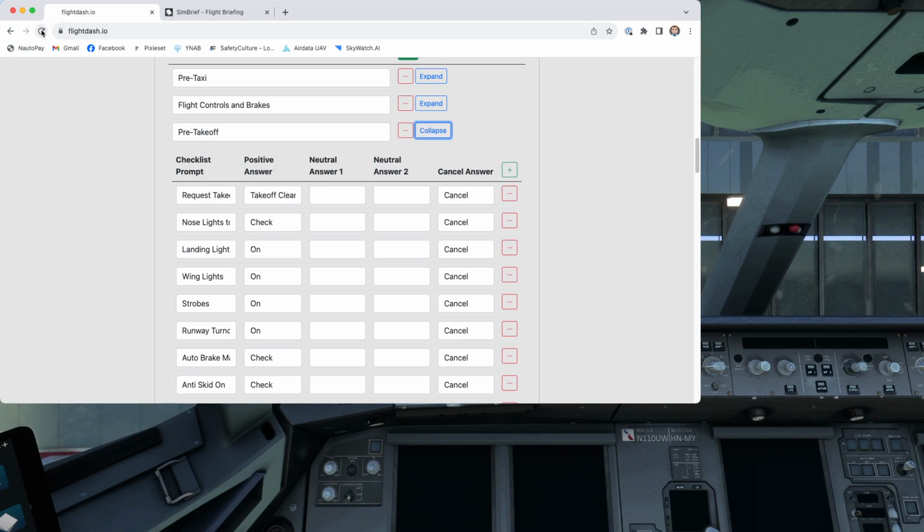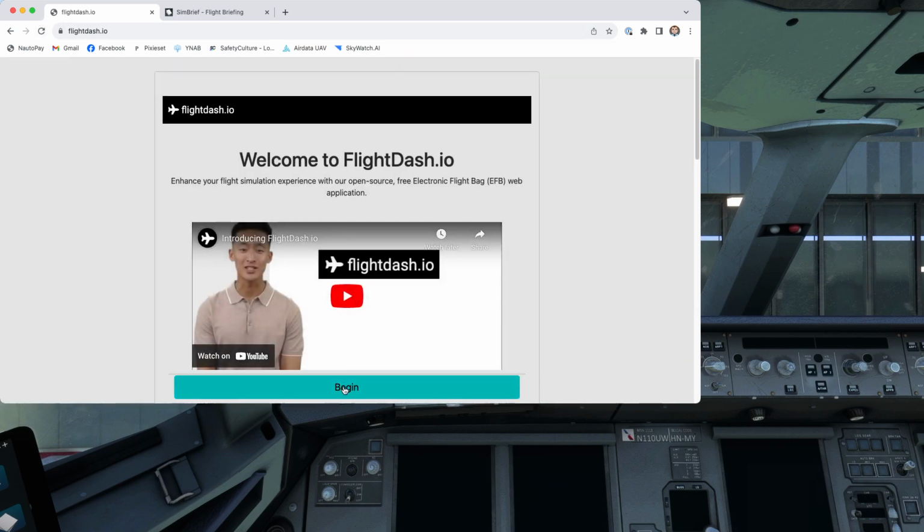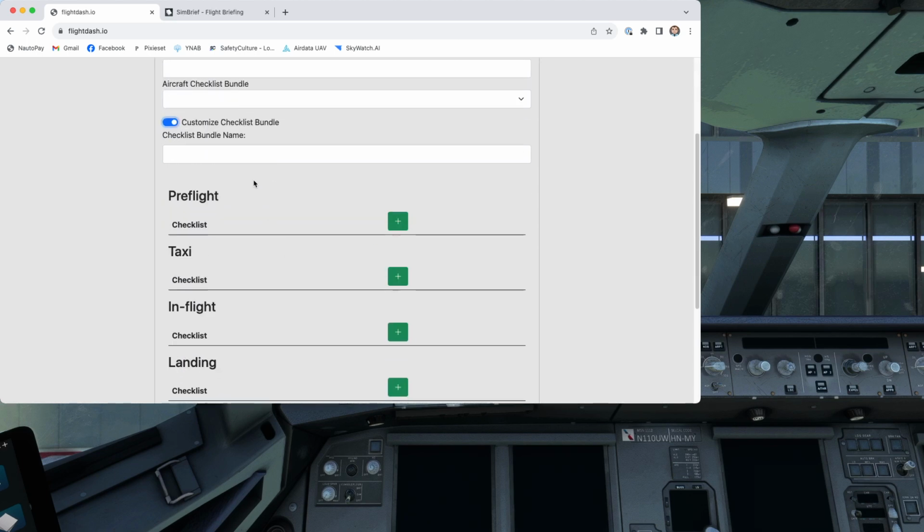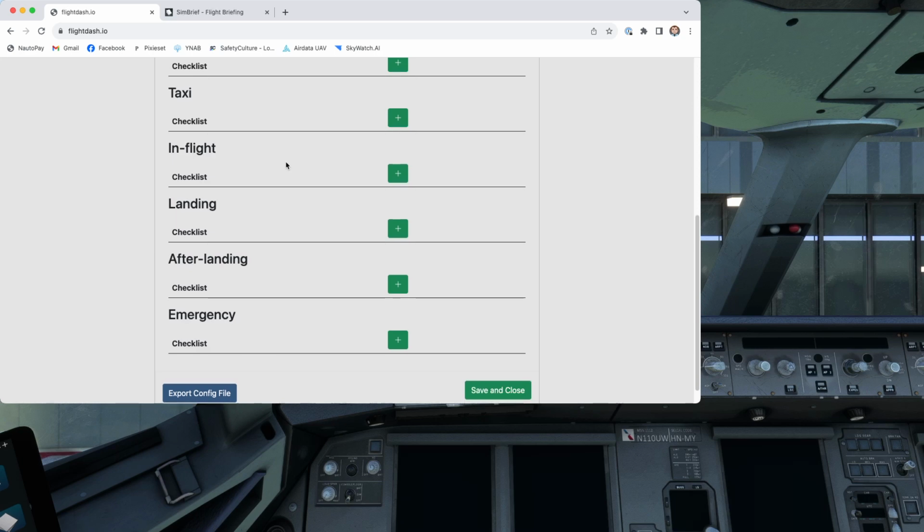And actually, let me refresh here too. I want to show you what it looks like on a blank slate. So if you wanted to create that completely from scratch, you would not choose a checklist bundle here. You would just directly go down to customize checklist bundle. You're going to add a checklist bundle name here. So this can be whatever you want to name it, and it will be able to be saved for later use. And then you'll have a blank slate here.